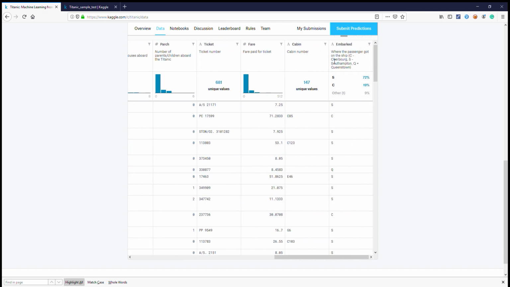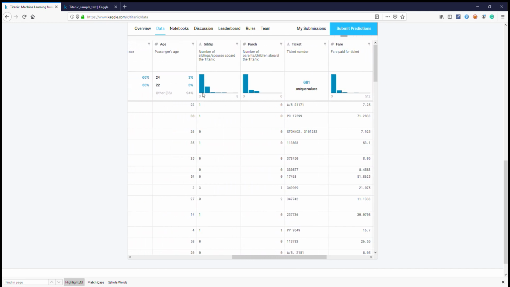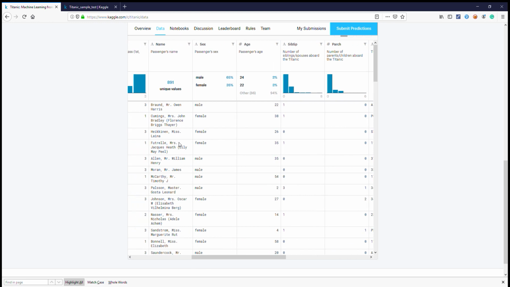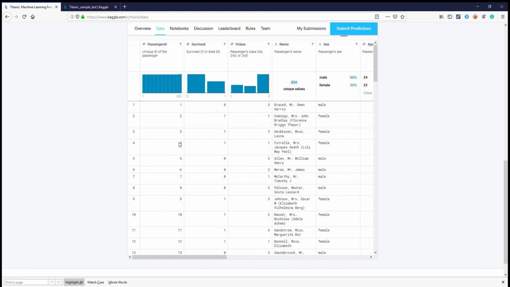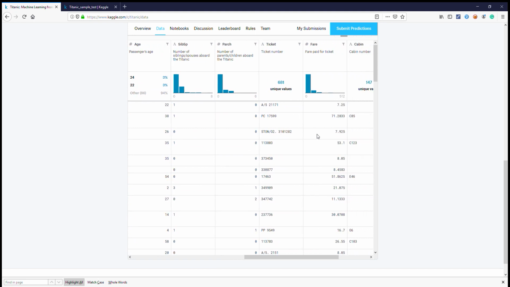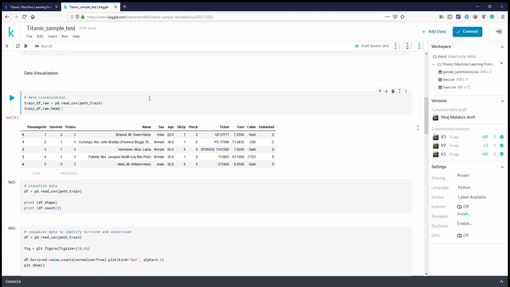See, there are 3 main stations they can embark. Basically, this gives you a more clear picture about the data than what I got out of that little bit of code. Let's go into the next step.